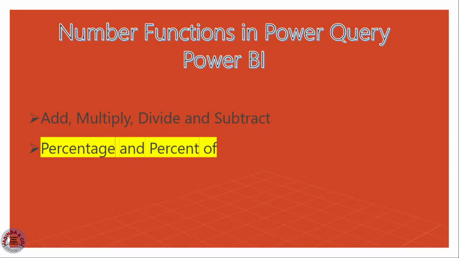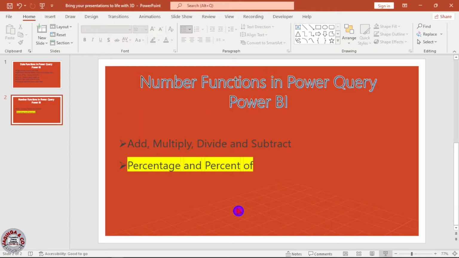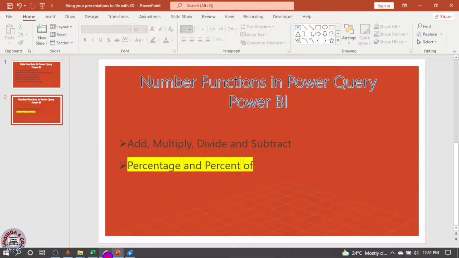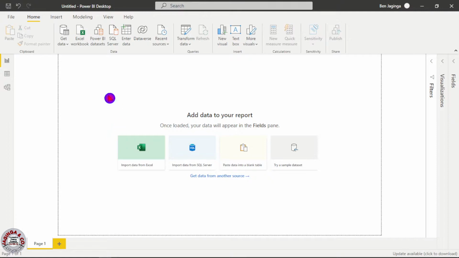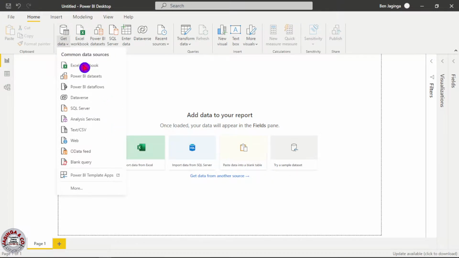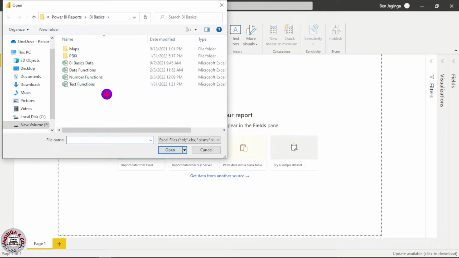Now let's see how you can use percentage and percent of in Power Query, Power BI. So let me just take you to Power BI. So here we'll get that again. We'll choose number functions, then open.